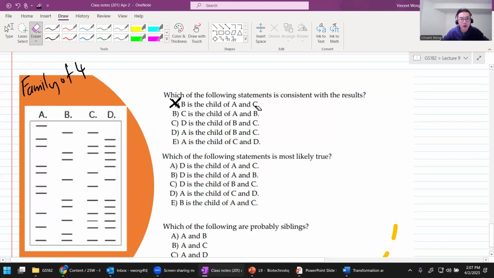C is the child of A and B. So let's see. This one came from A. This one came from B. This one came from A. Basically, you're checking to see if the band appears in either A or B. And if they all showed up in either A or B, then they are the parents.